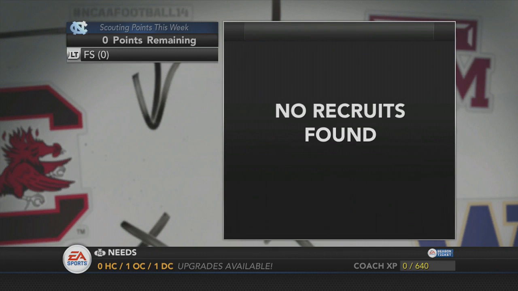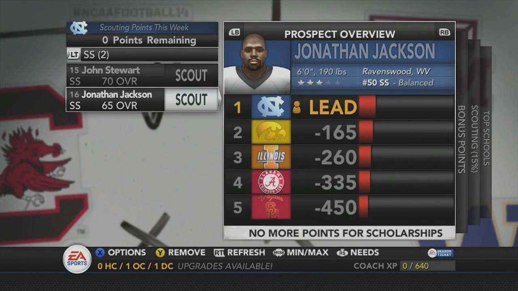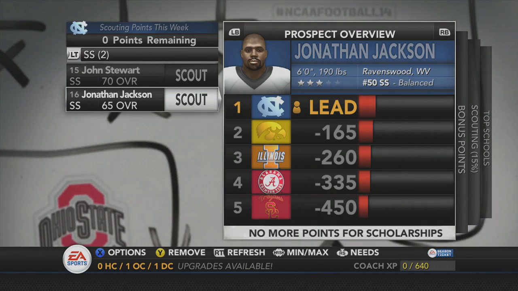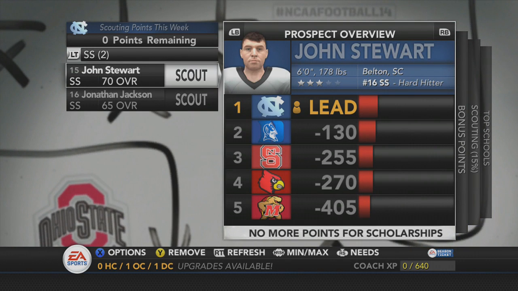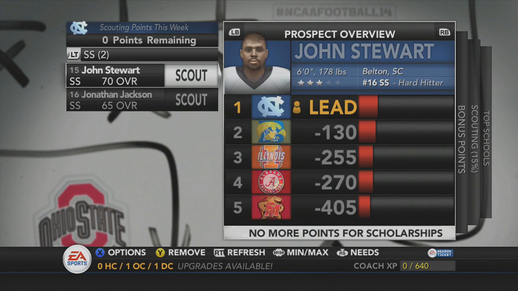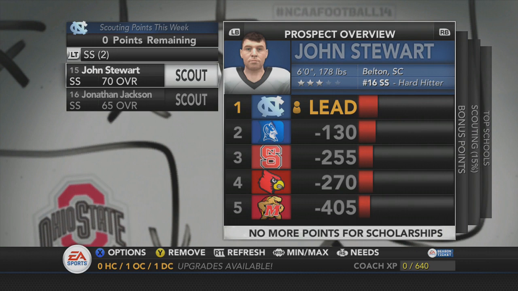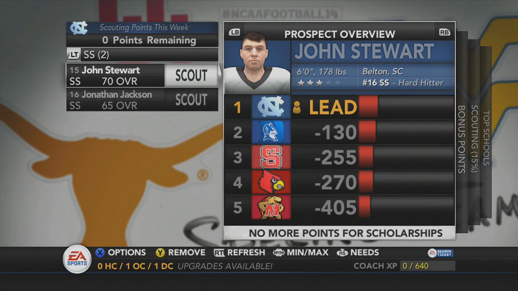Free safety, nobody there. Strong safety, we had John Stewart and Jonathan Jackson. Thing is, I mean, even though we don't have any free safeties on the board, say we get too much depth in the strong safety position, we can always convert one of these guys, and they'll for sure make a fine free safety. So John Stewart, solid, and also is Jonathan Jackson, both listed at 6 foot. Kind of funny, John Stewart's 12 pounds lighter than Jonathan Jackson, but listed as a hard hitter.